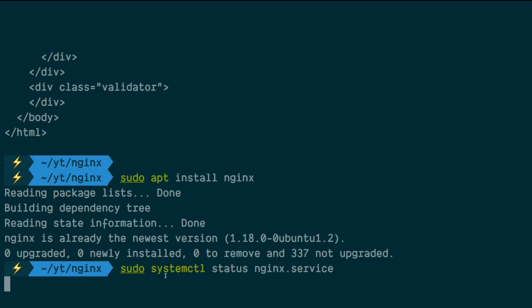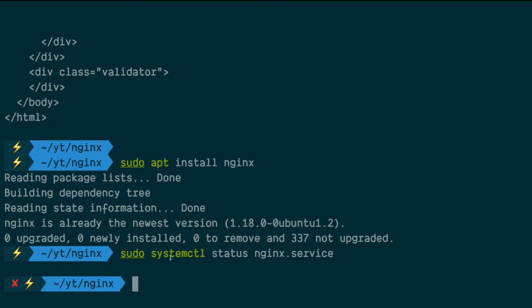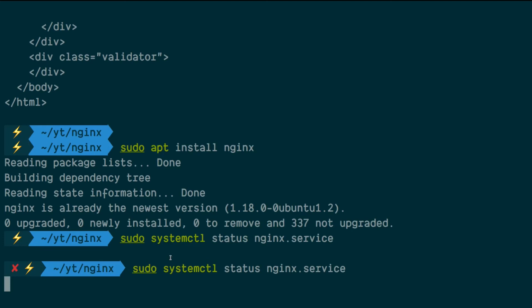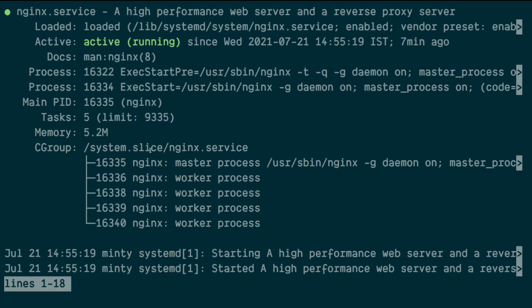It is taking a while. Wait a second. Why is it taking so much time? Okay, now you guys can see that it is active and it is running, right? So make sure it is active.